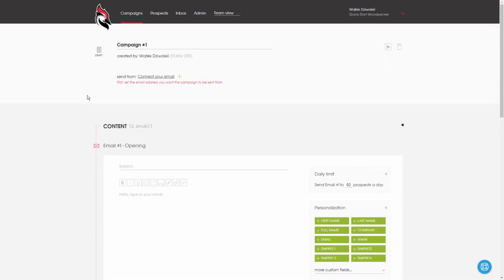Today, I'm going to show you a quick start guide on how to create your first campaign in Woodpecker. Before you start, let's connect an email account. Just click on the Connect Your Email button.